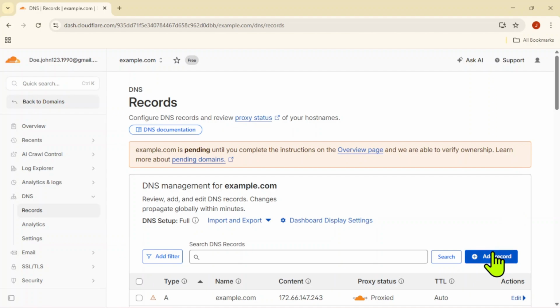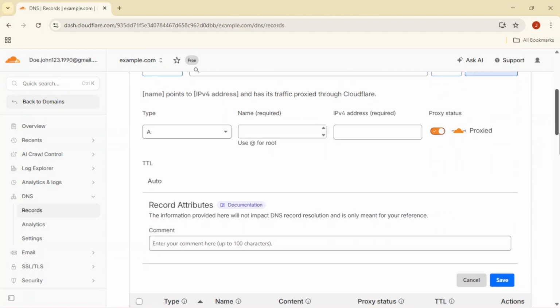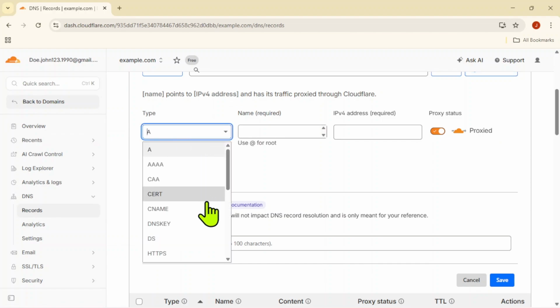First, log in to your Cloudflare account. From the dashboard, select the domain where you want to add the subdomain. Once the domain opens, go to the left side menu and click DNS, then open Records. This is where you manage all DNS records for your domain.